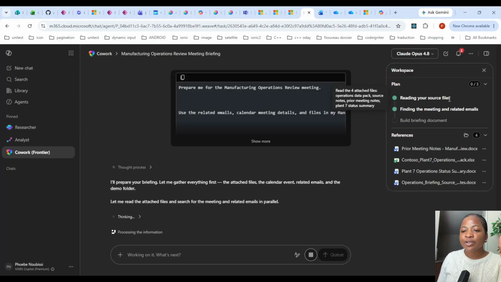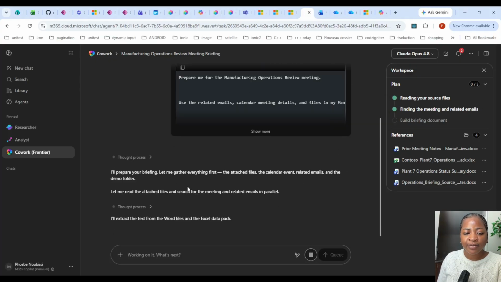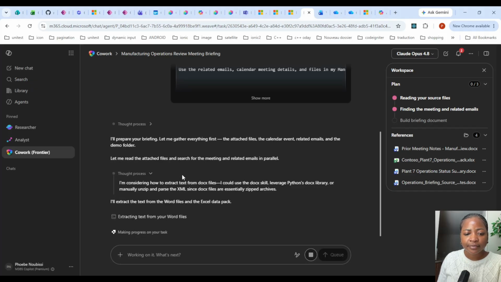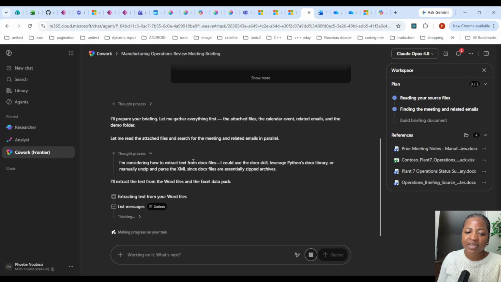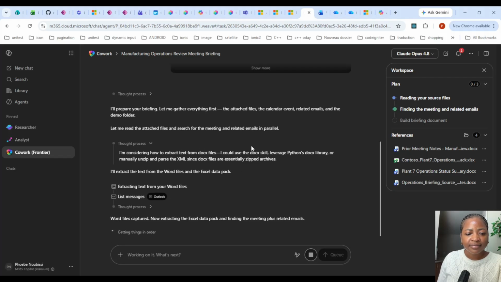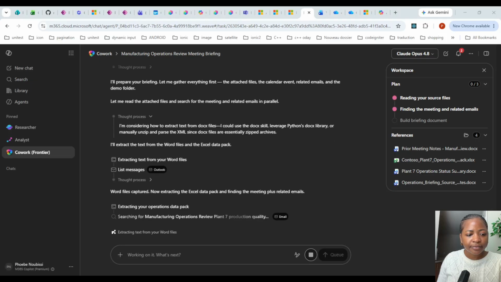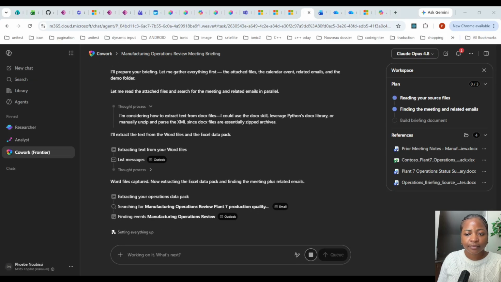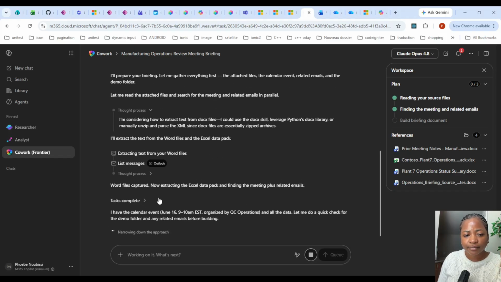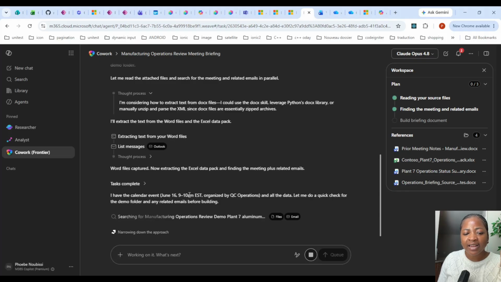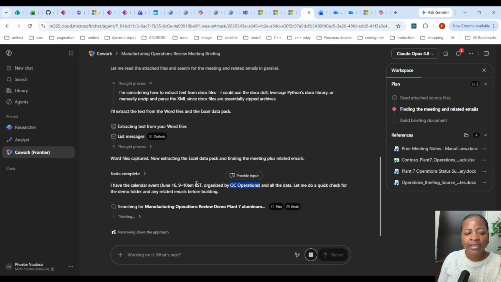So it's reading the source files and finding the meeting and the related emails. It says, I'm considering how to extract text from the docs files. It's trying to extract the context, the content. It says, I have the complete calendar here, organized for QC operation, that's the channel, and all the data.